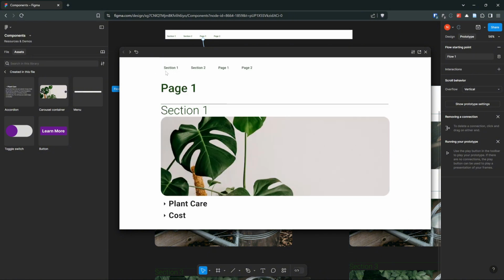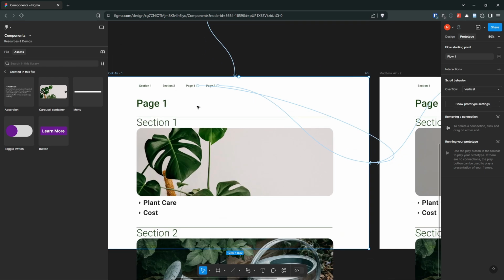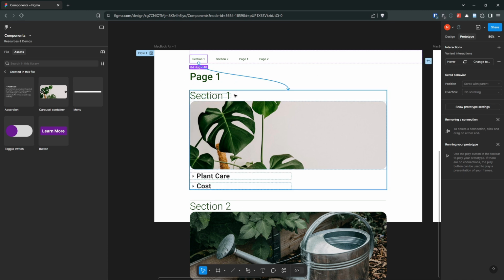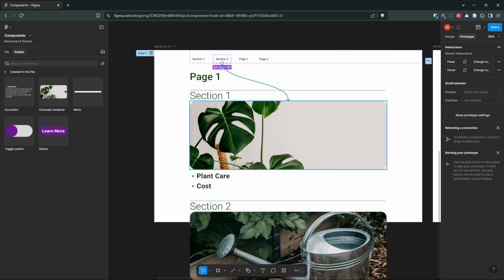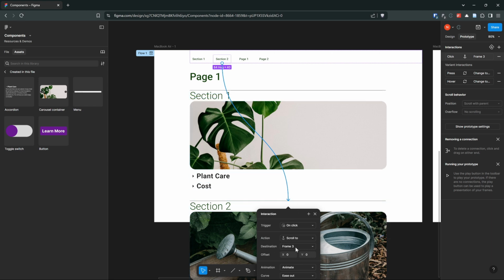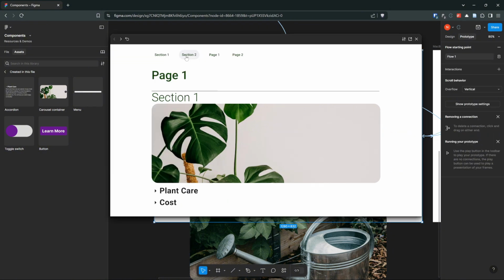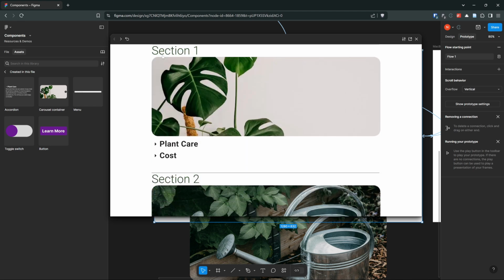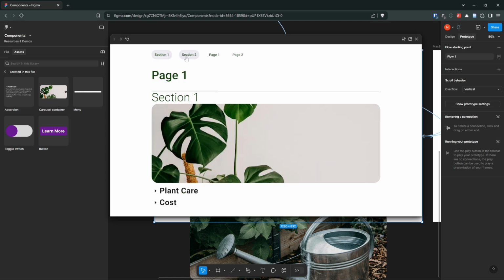So now let's talk about the caveats with this section idea. So I could, on this first frame, link section 1 to section 1 and section 2 to section 2. And you can see it's making that guess of what I want to scroll to, which is correct. And when I preview this, it does work, but the menu scrolls up too, which is not normally how a website works. Usually a menu bar will have absolute positioning at the top of the page, and it will be in front of everything else.